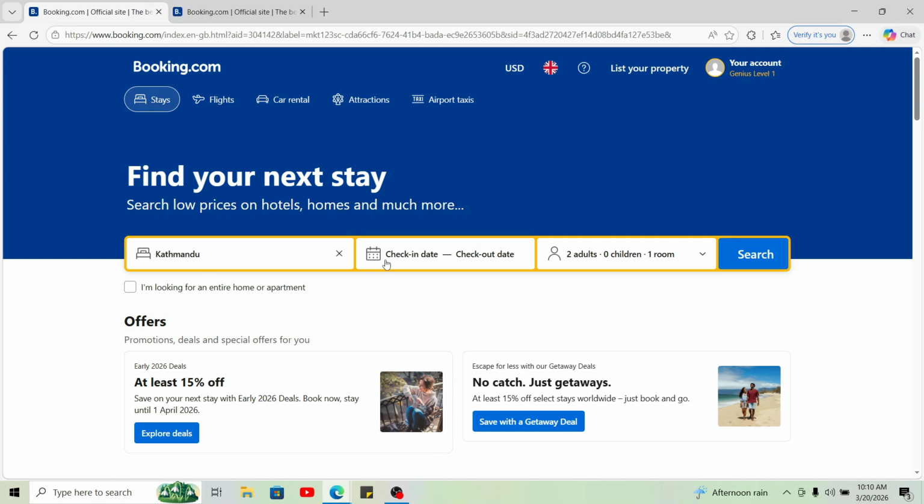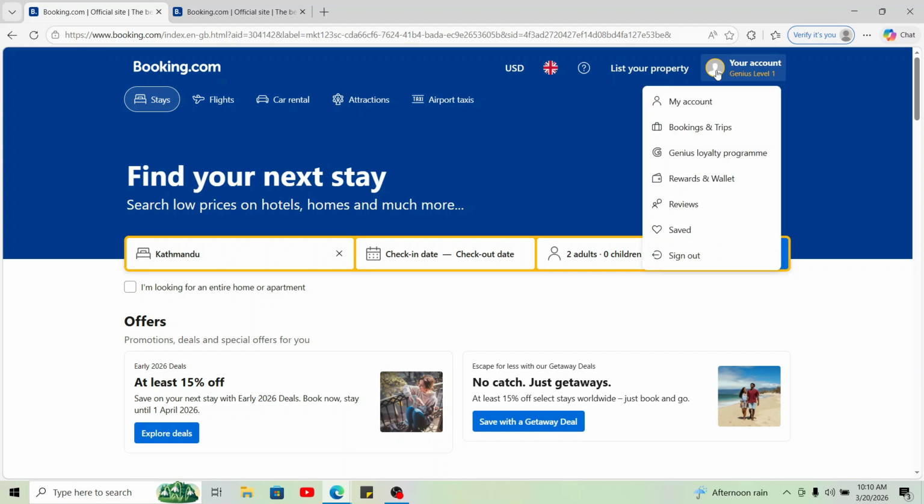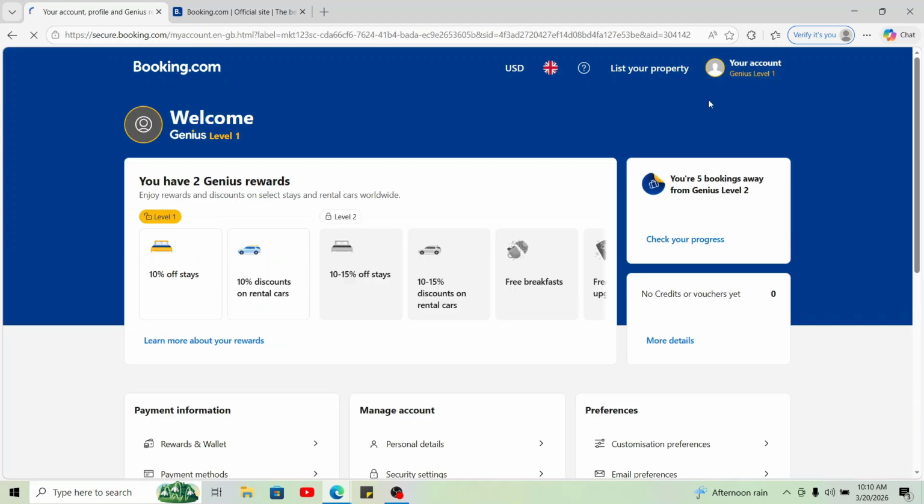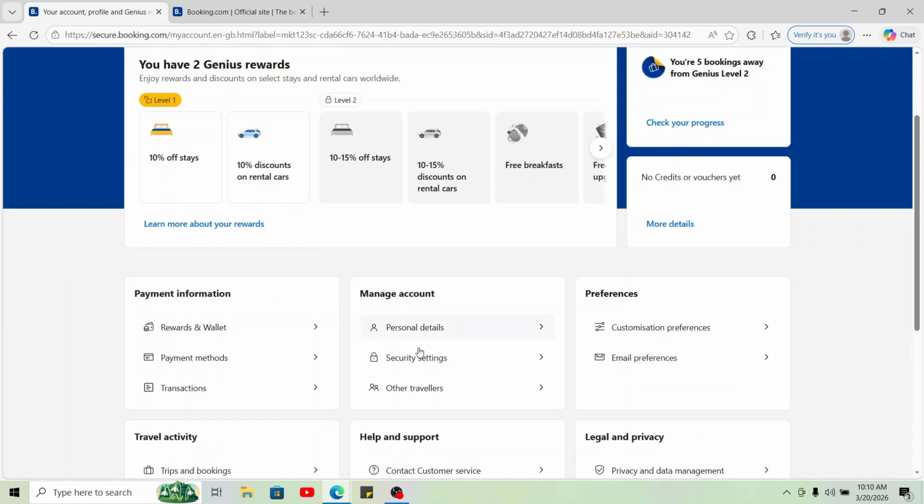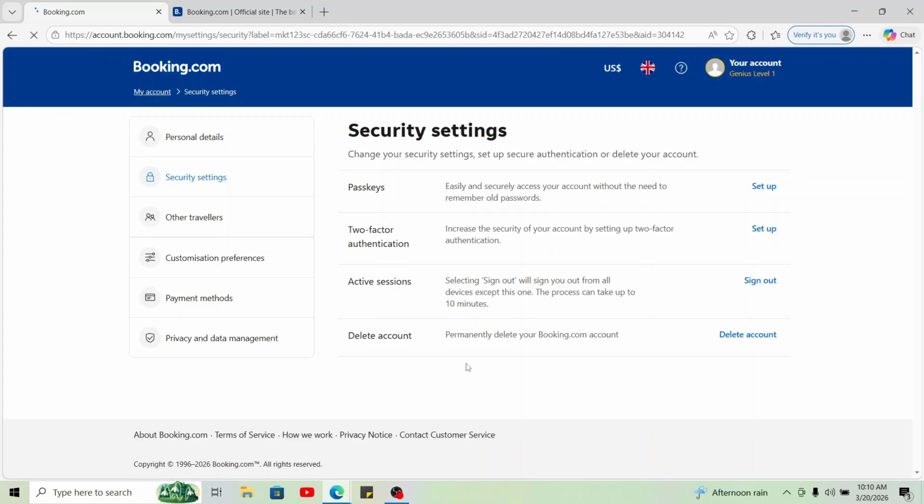Once you're logged in, go ahead and click on your profile icon at the top right corner, and from the expanded menu, click on My Account. Once you're inside this My Account tab, scroll down and click on Security Settings under Manage Account. Now you'll come across this page where you'll be able to see your security settings. Go ahead and click on Setup right next to Two-Factor Authentication.